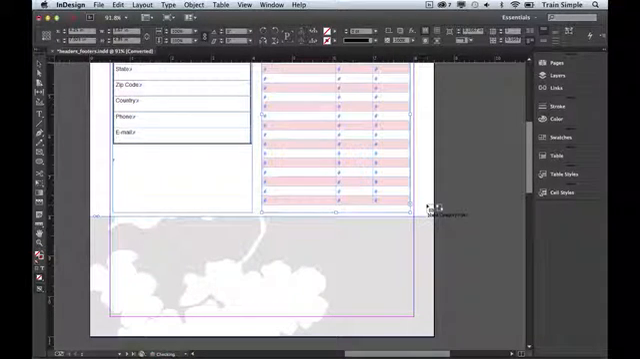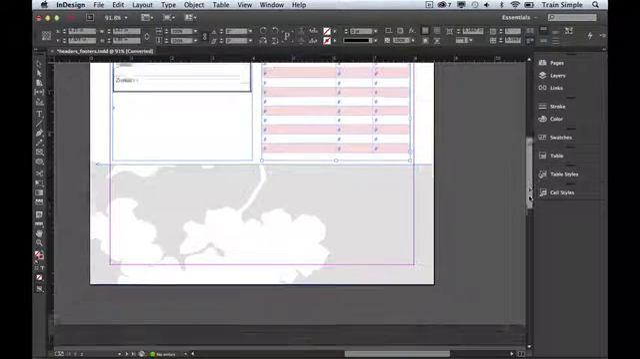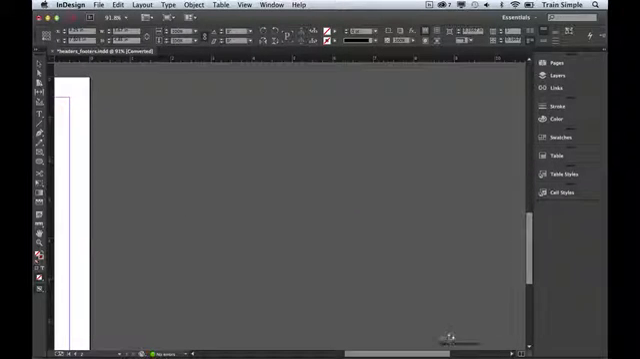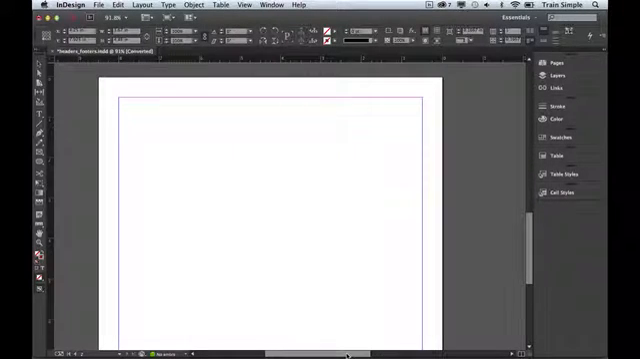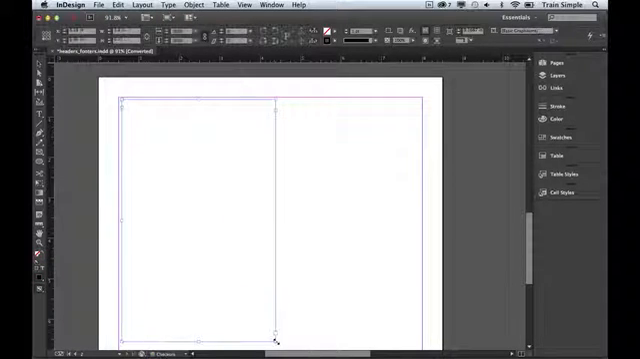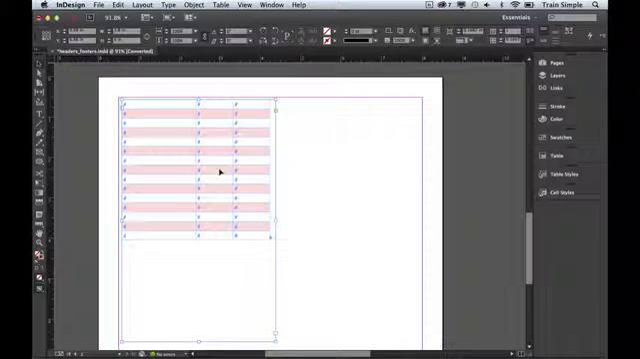When you click on the overset marker, remember, you get the loaded text icon for the cursor. I'm going to scroll down to the next page. I probably could zoom out to make it a little bit easier for myself, but nevertheless, I'm going to click and drag out to create this text frame. You'll notice that the table continues on, but if you were on another page, you would have no way of knowing what the actual header information is.